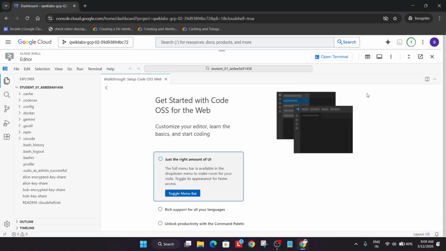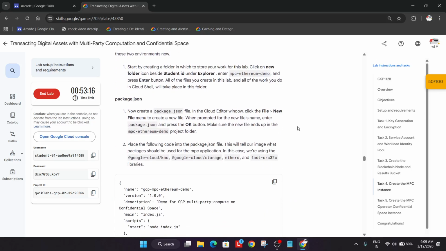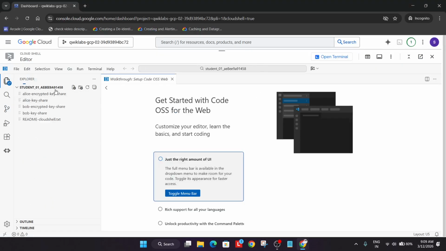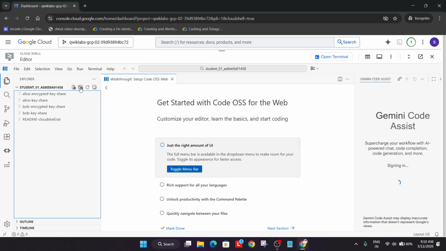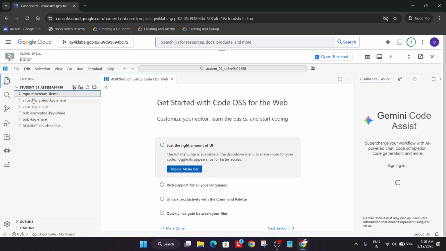Now it is finally live. Okay, so what we have to do is copy this name. Come to your student ID. You can see here two plus icons: one is for file, one is for folder. You have to click on folder. Wait a second. Just click on folder, paste the name and press the enter key. So finally we have created this particular folder.